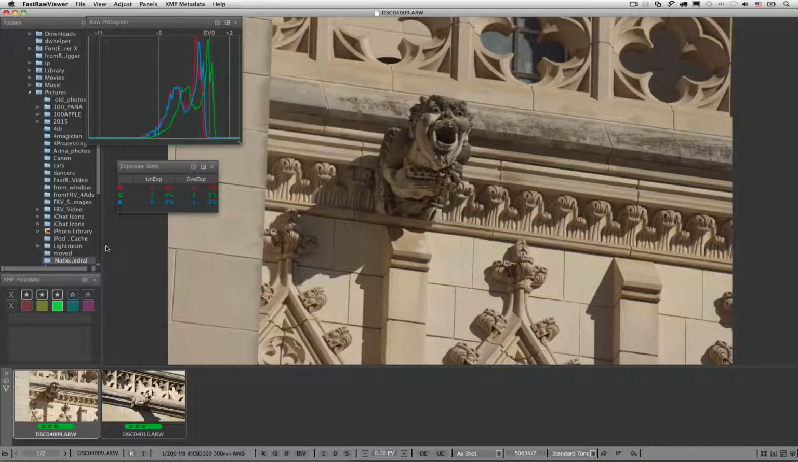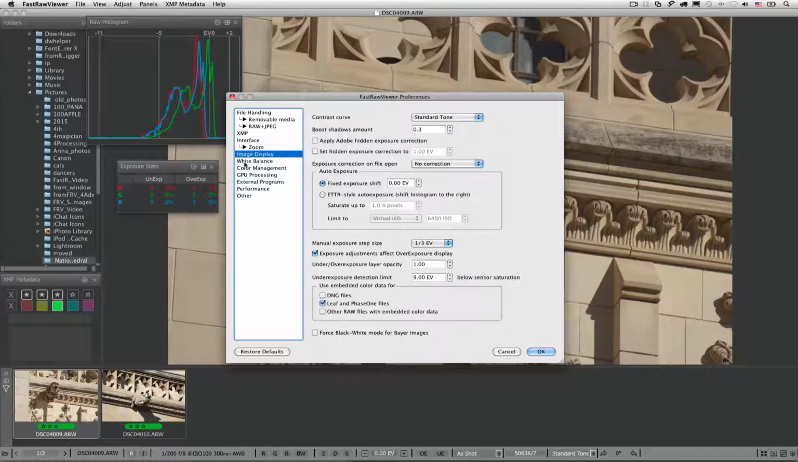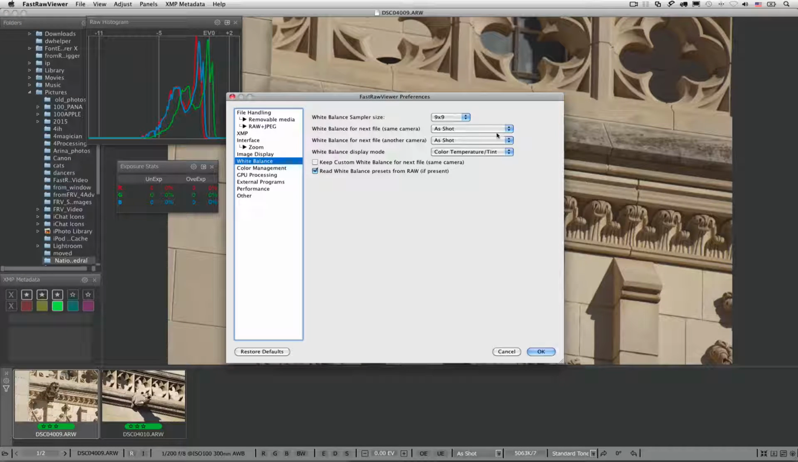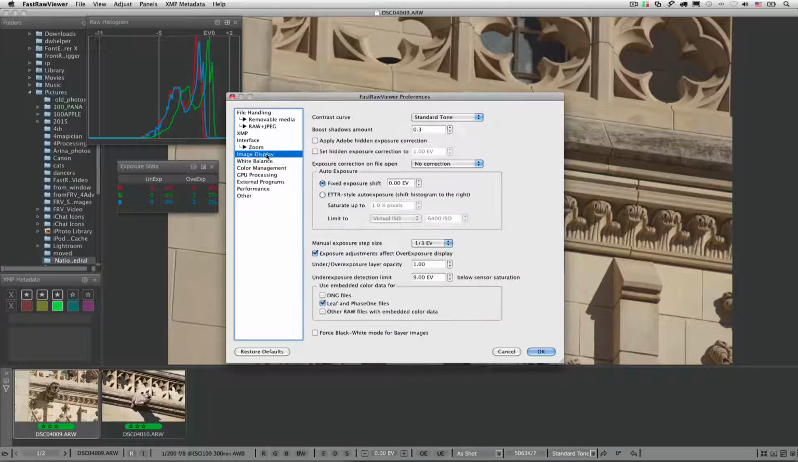To propagate white balance, we go to the Preferences, White Balance. From the drop-down White Balance for Next File, Same Camera menu, choose Same as Previous, and check Keep Custom White Balance for the next file, Same Camera. If we wanted to propagate exposure correction as well, we would open the Image Display tab in the Preferences, and from the drop-down Exposure Correction on File Open menu, choose Keep from Previous File.